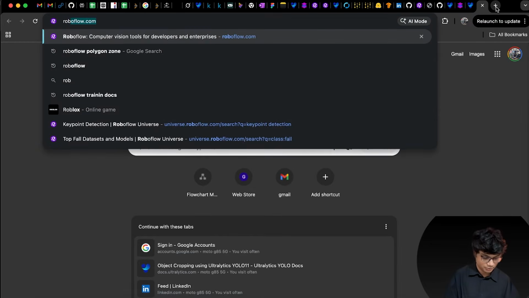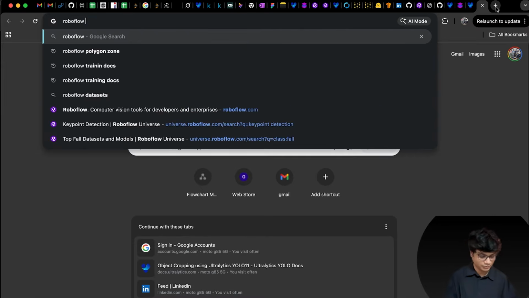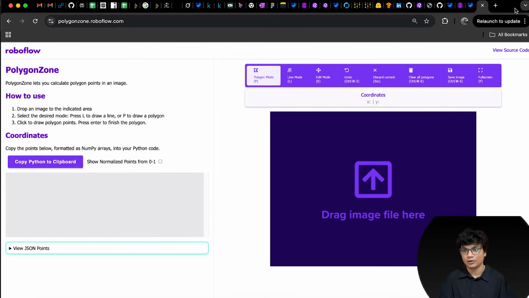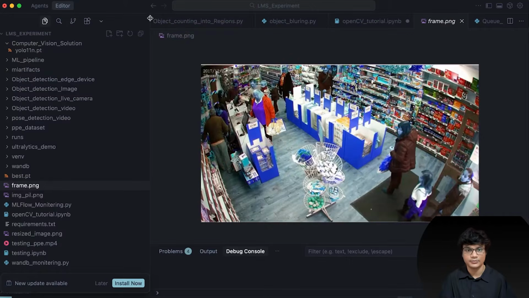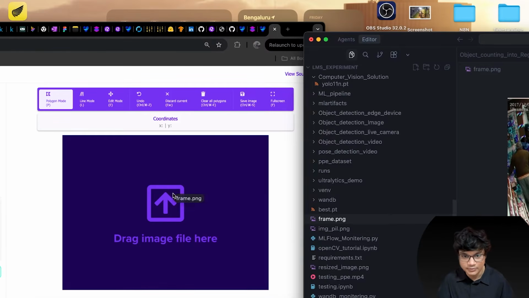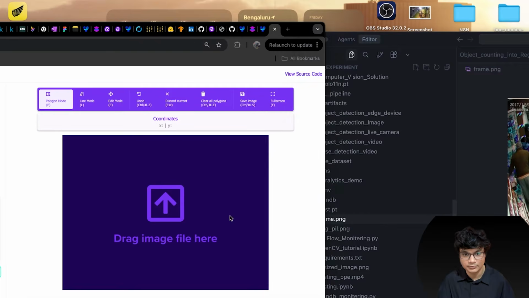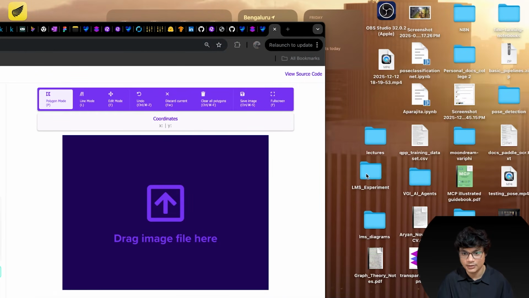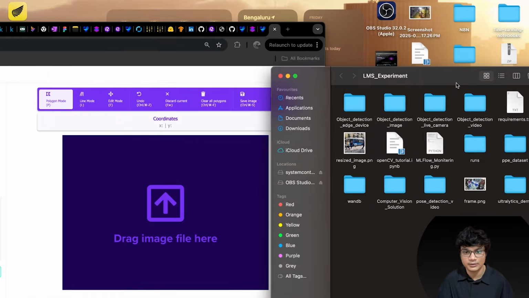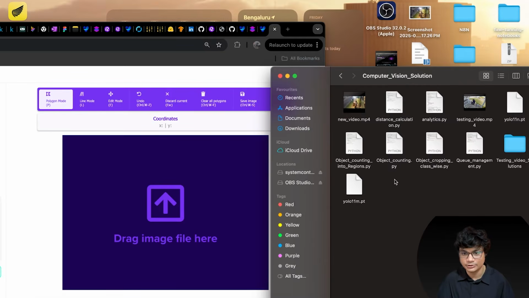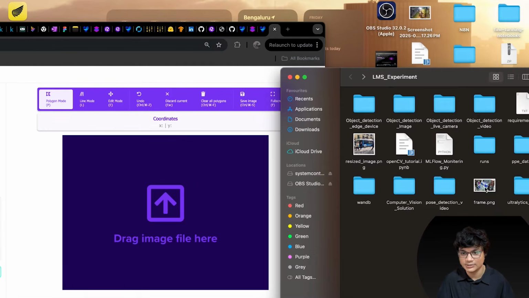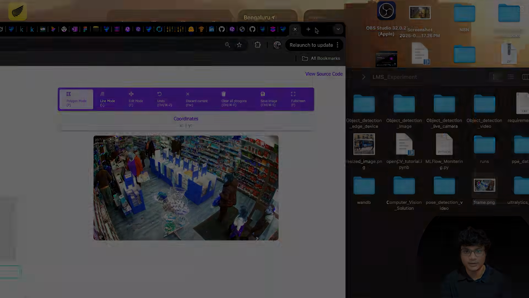I hope you are following me. Okay, Roboflow polygon zone. Inside this Roboflow polygon zone, just drag and drop your project. Where is your frame? I need to go to the file location. This is the issue. I'll go here, LMS experiment, this computer vision solution, and the frame.jpg is there. I will just drag and drop it over here. That's it.